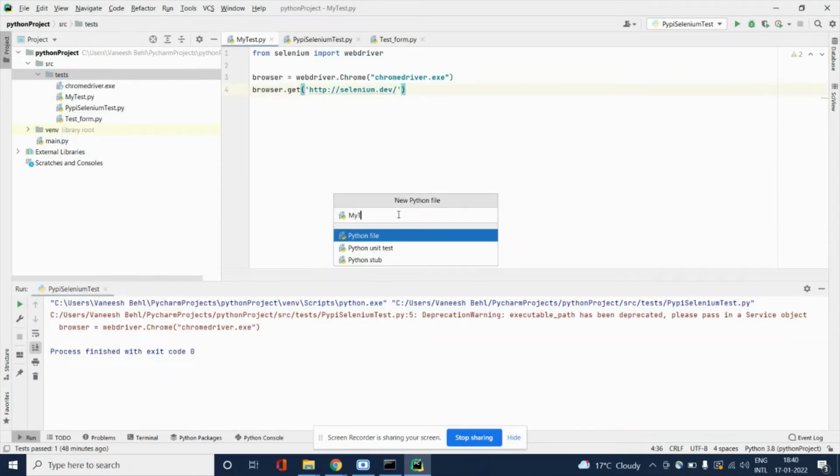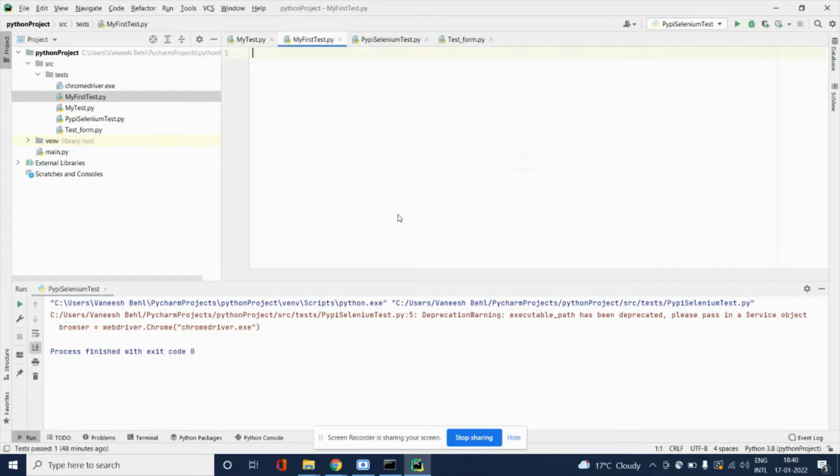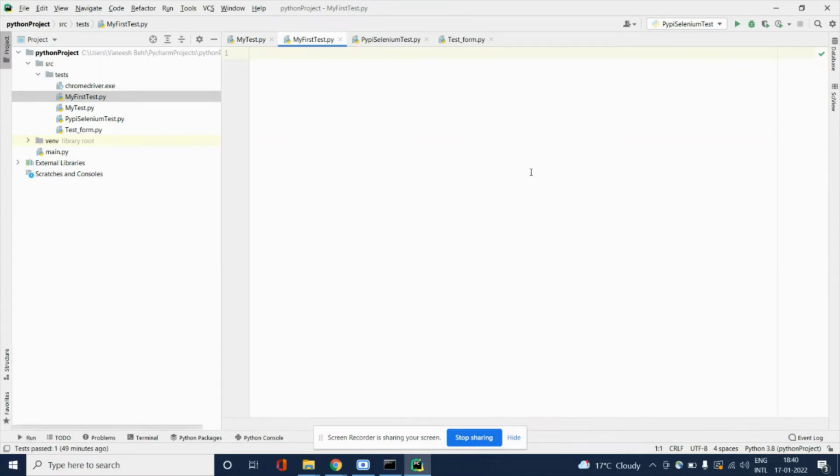My first test. So I have created one Python file here, and I'm going to write the first script. First of all, you have to import the Selenium WebDriver. So the import statement is: from selenium import webdriver.